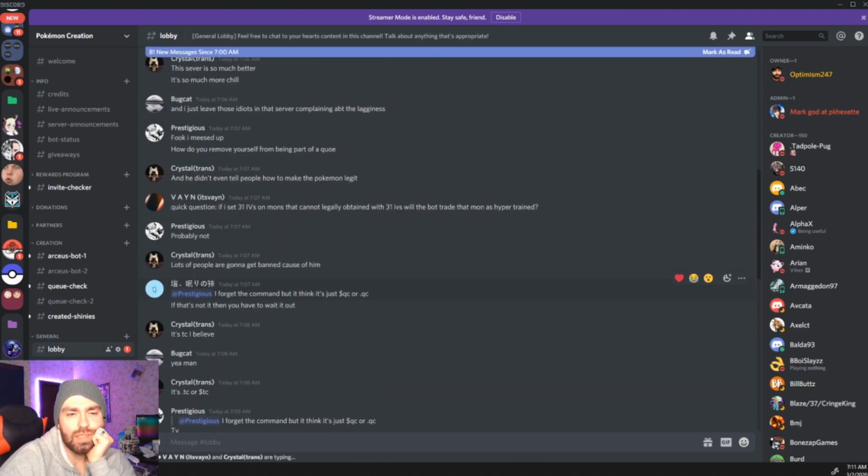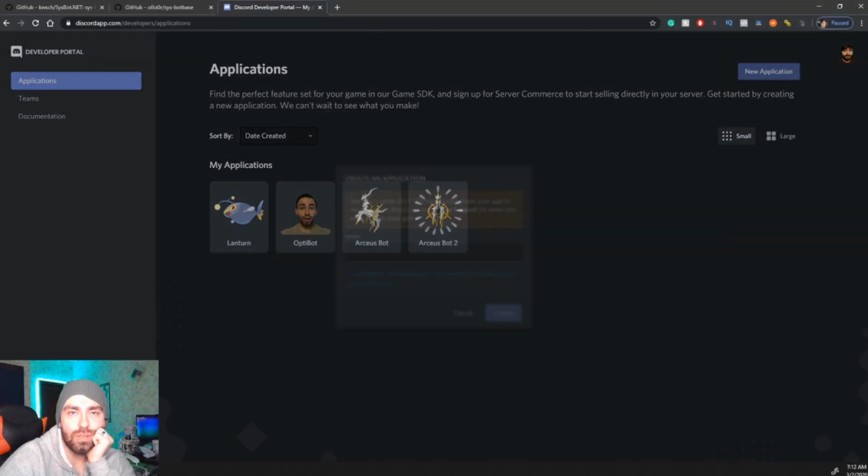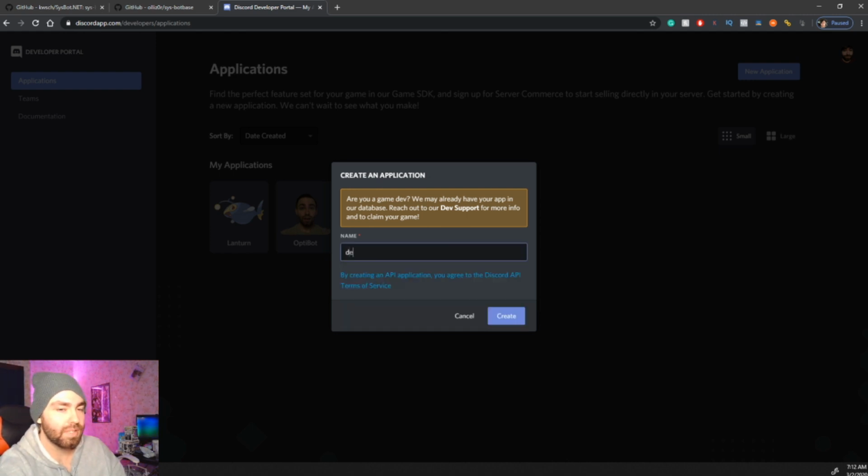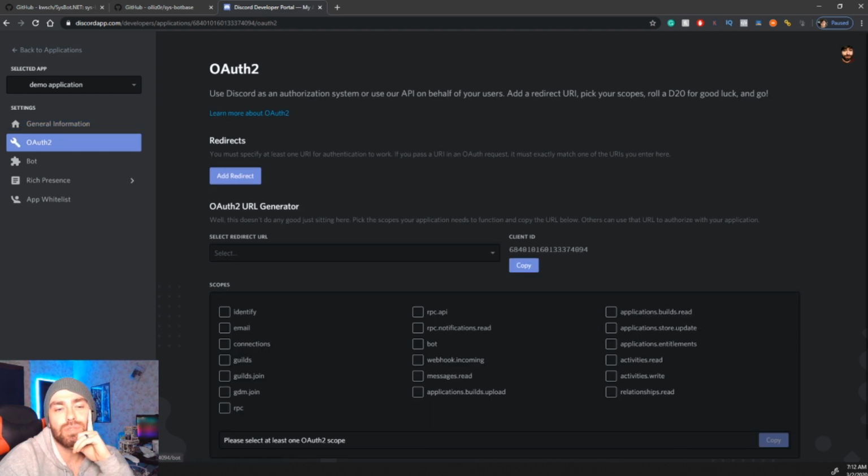So let's see. Let's go ahead. You're going to want to hit new applications, and we're going to name this demo application. Hit create. Now you can set an image if you like, as you saw how I'd set an image before. Go down to OAuth 2.